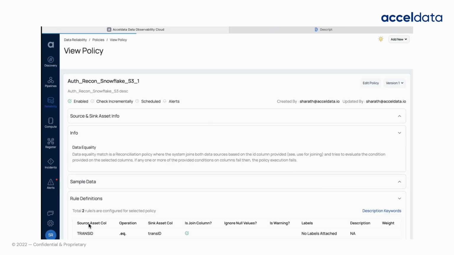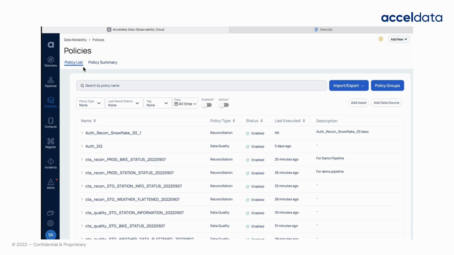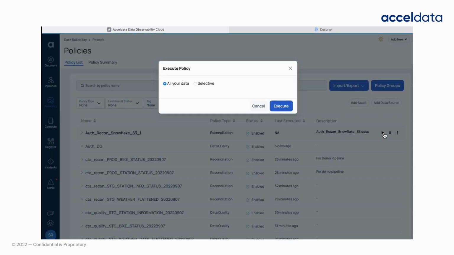To execute the policy right away, go to the policies pages in the data reliability section and click the play button on the right side of the policy description. We can execute the policy either on the full data or selected data. Here we are executing policy on all the data.